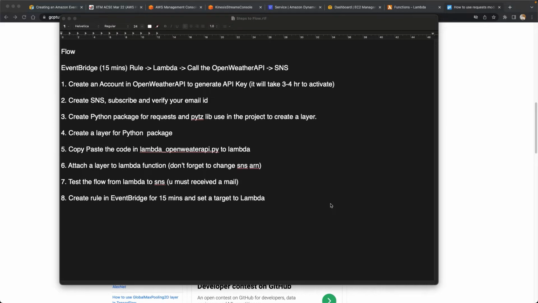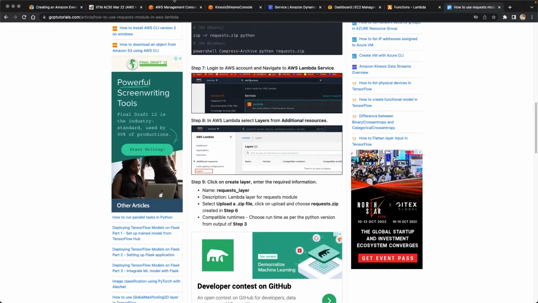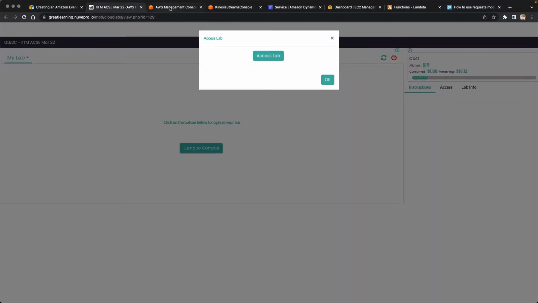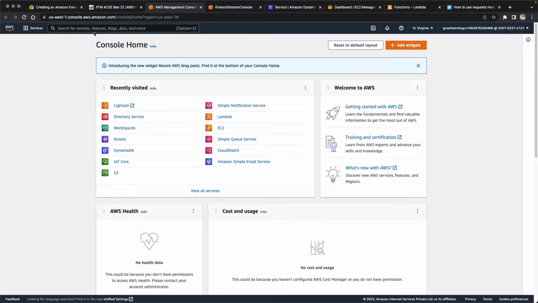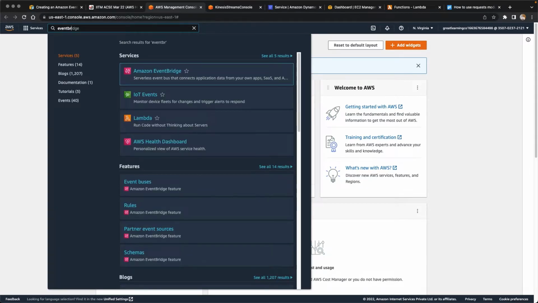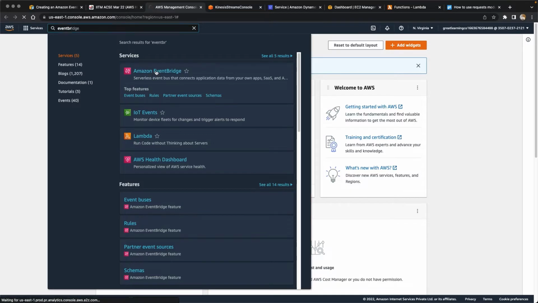To understand the flow, we have created an EventBridge rule, which passes down to a Lambda function. The function makes a call to the OpenWeather API, pulls the live data, and sends it to SNS as an alert, which will come to you as a notification or email, whatever you want to set up. That's basically the problem statement.